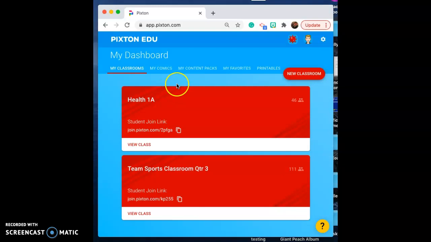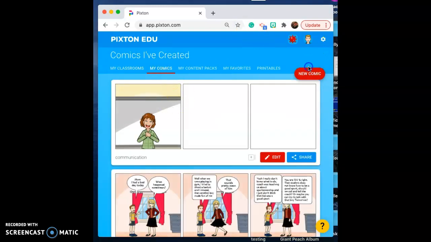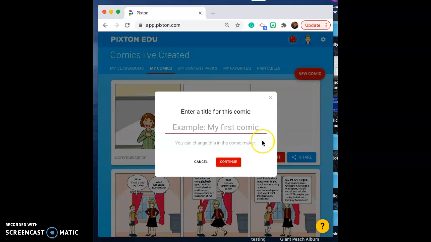So let's start. I already showed you all how to create a new classroom and add students to it. So let's look more at the comic. I'm going to start a new comic, and let's just call it a demo comic, demonstration.